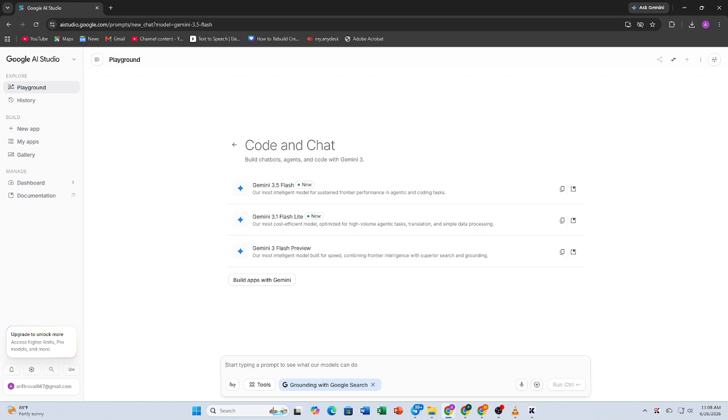Now provide additional context whenever possible. The more relevant information you include, the easier it is for the AI to understand your request and generate better results. Next, if you want the response in a particular style, mention it directly. For example, you can ask for a professional explanation, a beginner-friendly guide, a step-by-step tutorial, or a concise summary.